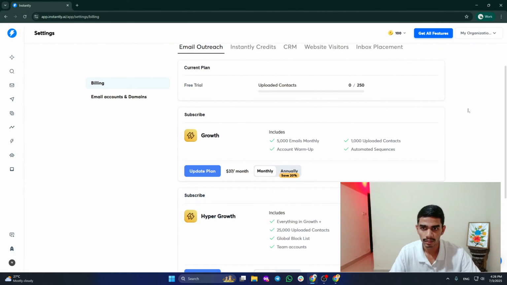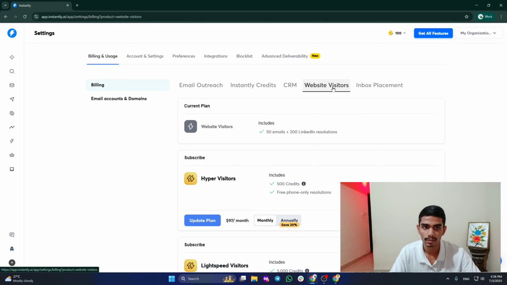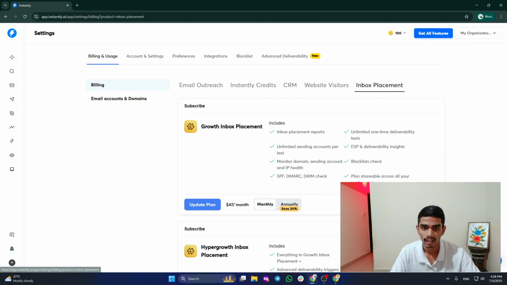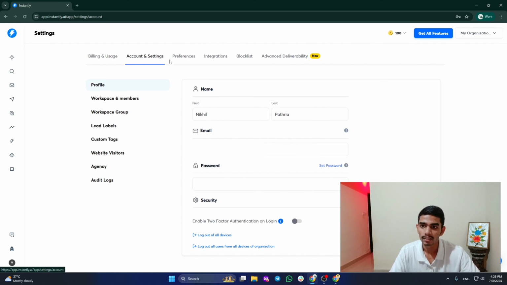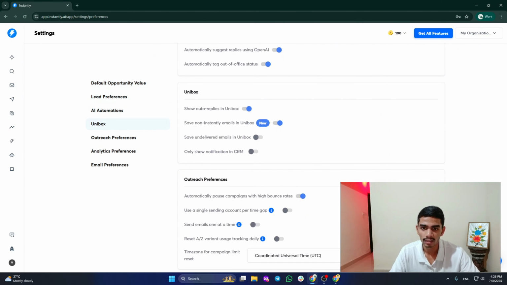Right now we're on a free plan, and as you can see here, they have Instantly credits, CRM, website visitors, inbox placement. Everything has a different plan, so it's like an add-on. All right, now let's go to account settings. All right, so now let's go to preferences. You can choose an opportunity size here, and the rest is all good. Most of the important features are already turned on, so you don't really need to do anything.